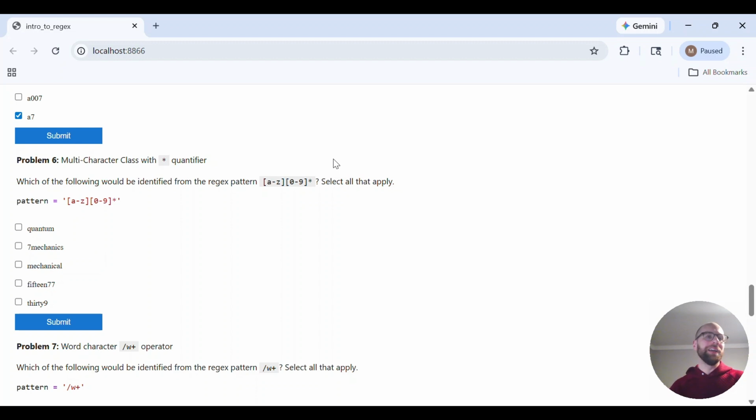Next, with the star operator, or asterisk, for the multi-character class, as we just covered in the last one, this one would be almost the opposite. The only difference here is that 0-9 can be repeated zero times. So we know 7mechanics is not valid, but 1577 could occur, and 30 with the single digit 9. Mechanical would be fine because there are no digits, and quantum would be fine.